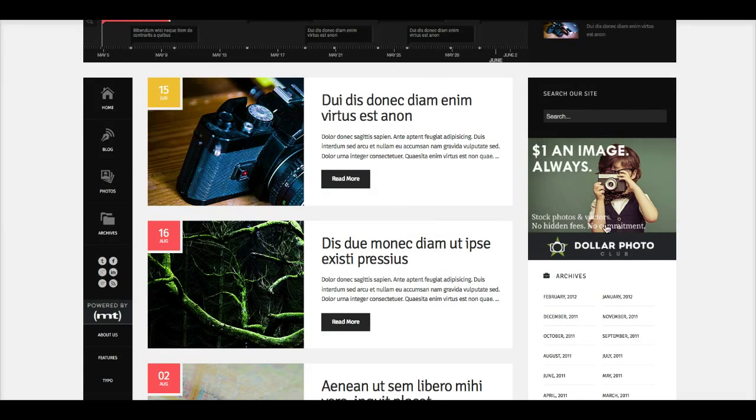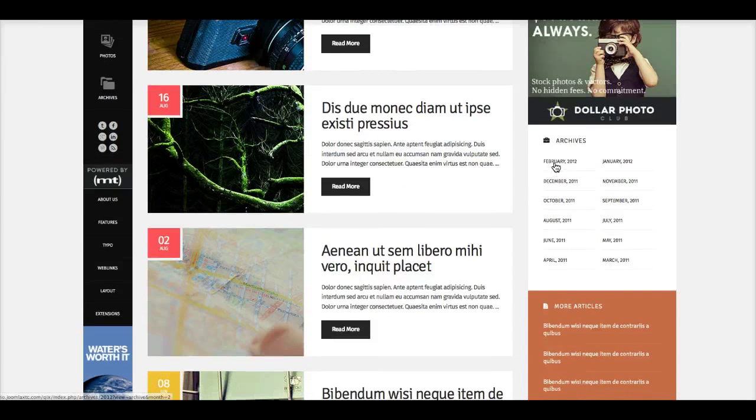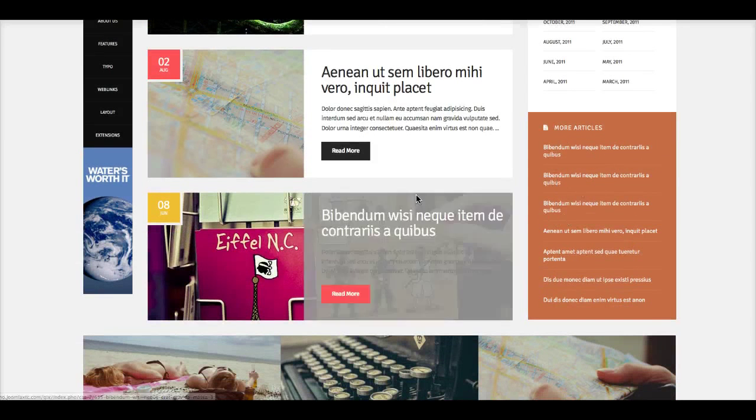So over here on the right, we have the search module. We have another ad for the Dollar Photo Club. A great place to find stock photos. And then here we have our archives. These are the core Joomla archives. Then we have the more articles. Again, this is a Deluxe News Pro, but here we're only showing the title.